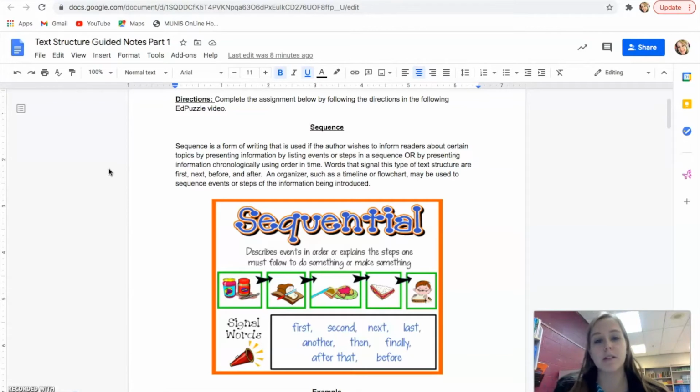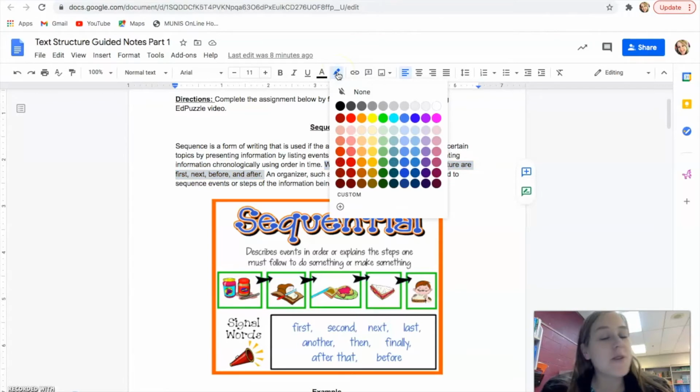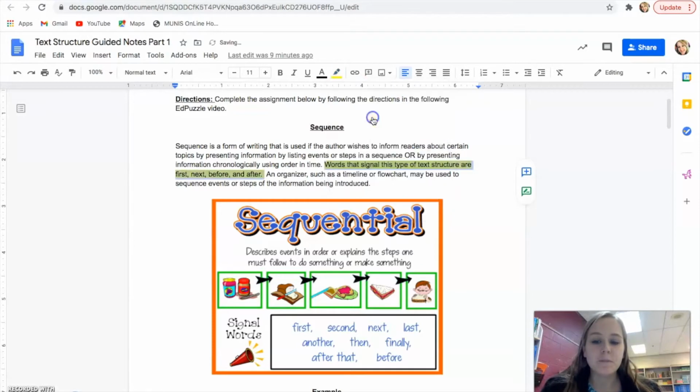Now here's one of these places where you're going to have to pause this video and do some things on your note-taking sheet. It's because we're actually going to highlight here. So to use our highlighting tool, what you can do is you're going to highlight by clicking and dragging your mouse, and then you're going to go up here to this little button that kind of looks like a paintbrush. If you hover over it, it says highlight color, and you can use whatever color you want to, but I'm going to keep it simple. I'm going to use yellow. And we're going to highlight those keywords. So first, next, before, and after. We want to make sure we remember those.